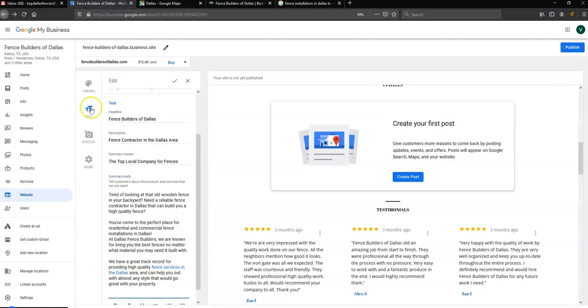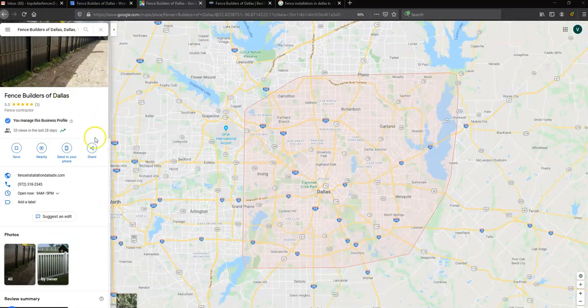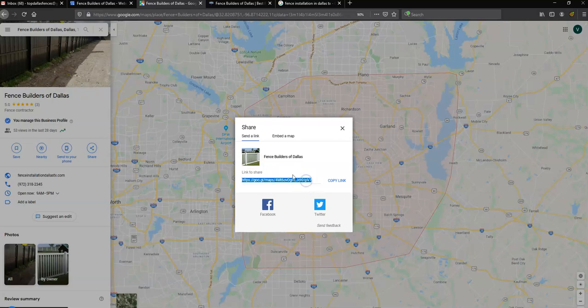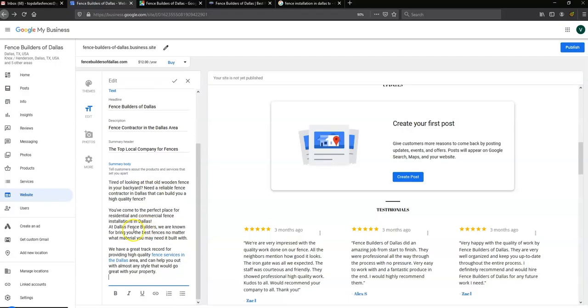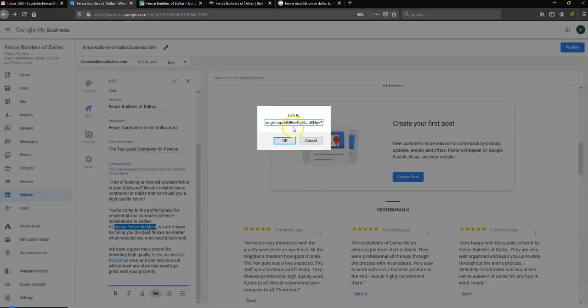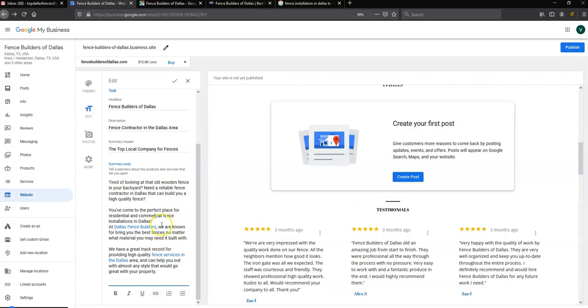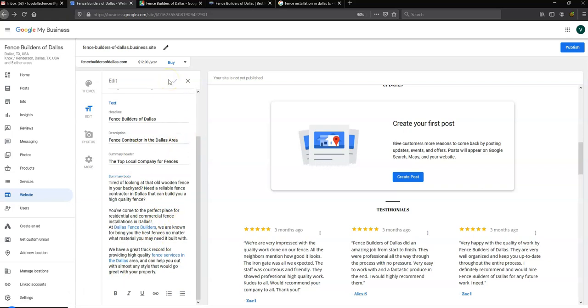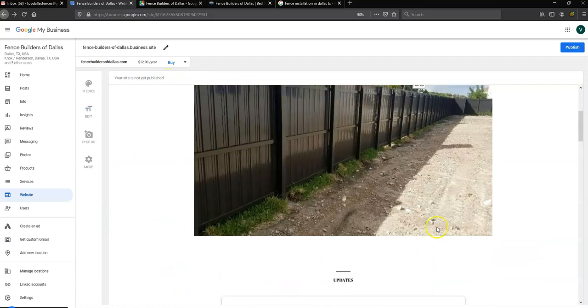So let's say we go over to our listing here, we can hit the share button, grab that link, go back here, and place it somewhere that makes sense. Obviously, you don't want to link like this on the same exact words multiple times. You want to do it on different words, and you want to make it look not so obvious that you're trying to just link things like crazy in here. But once you do that, hit the check mark so that it is actually saved.